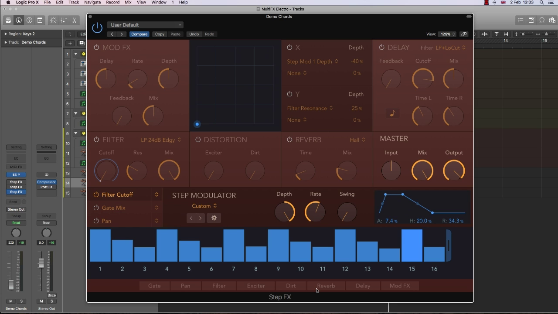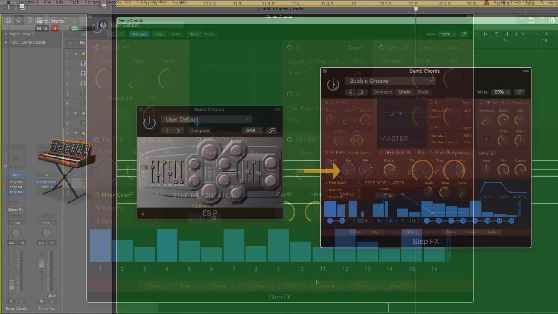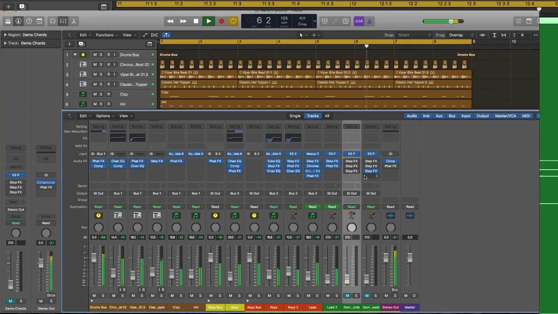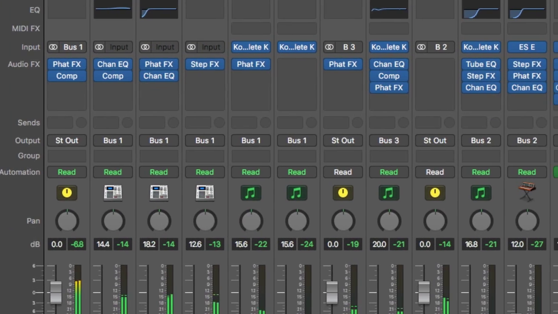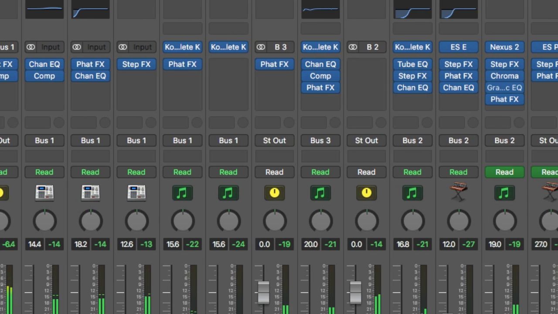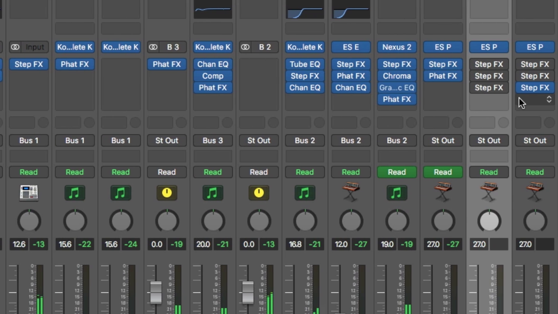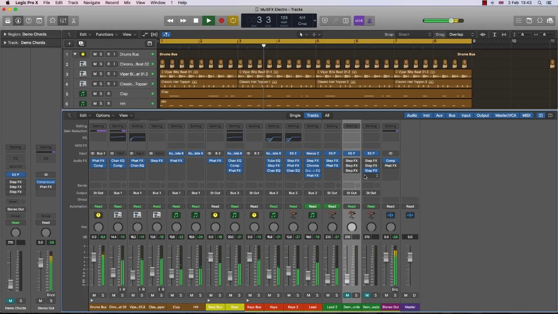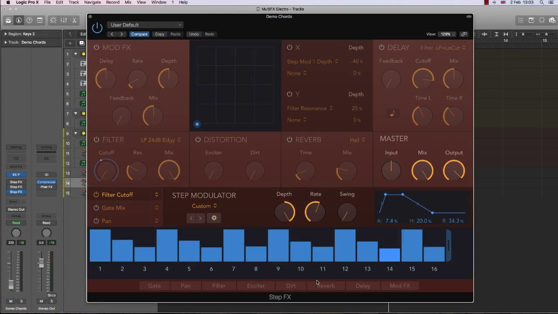So how do you go about using this plugin? I want to show you how it can drastically change the sound of even the simplest synth patches by using an untreated waveform from the ESP. I'll also show you how the plugin can be used in combination with the Phat FX to take a simple electronic track with only a few elements and make it sound more like a record. First off, let's look at actually using the Step FX.